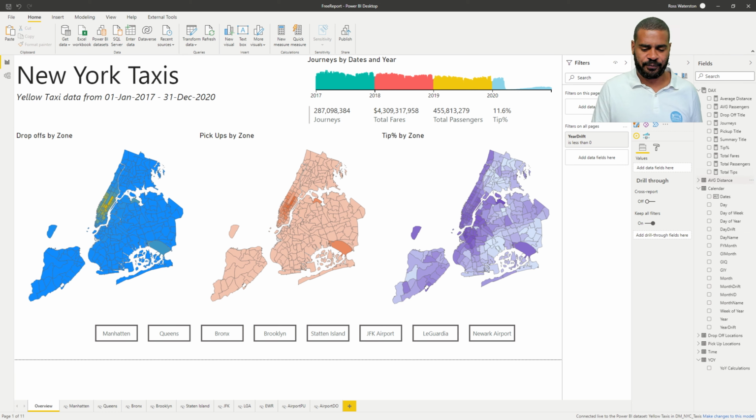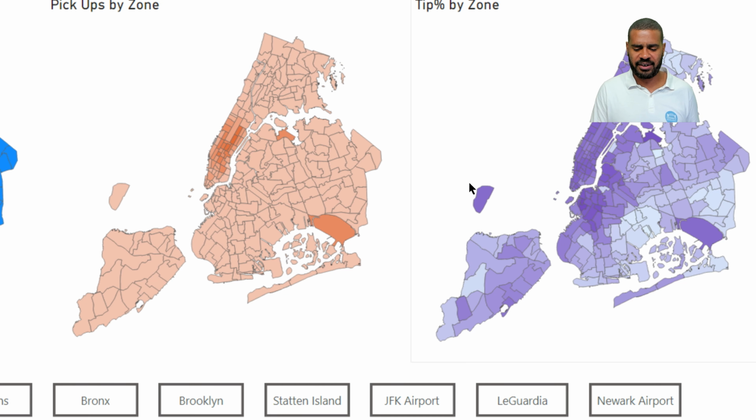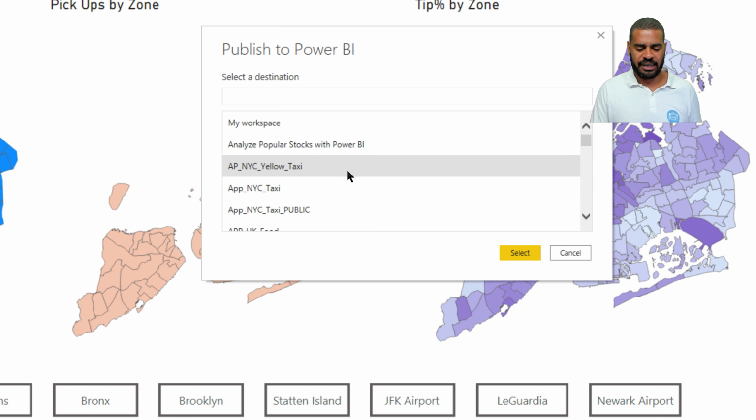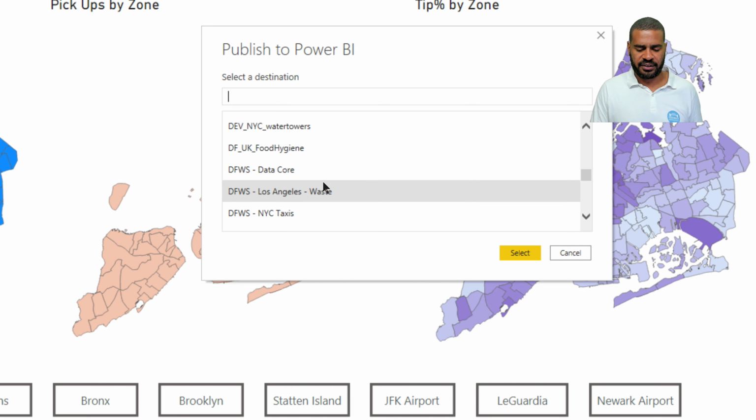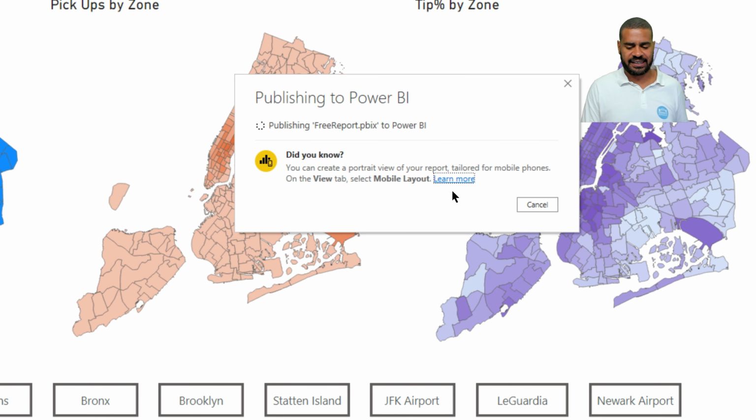So if I go here, let's zoom in, let's click publish, save it, and pick a location. So this is going to be DM NYC taxis, select that, right, and publish it.